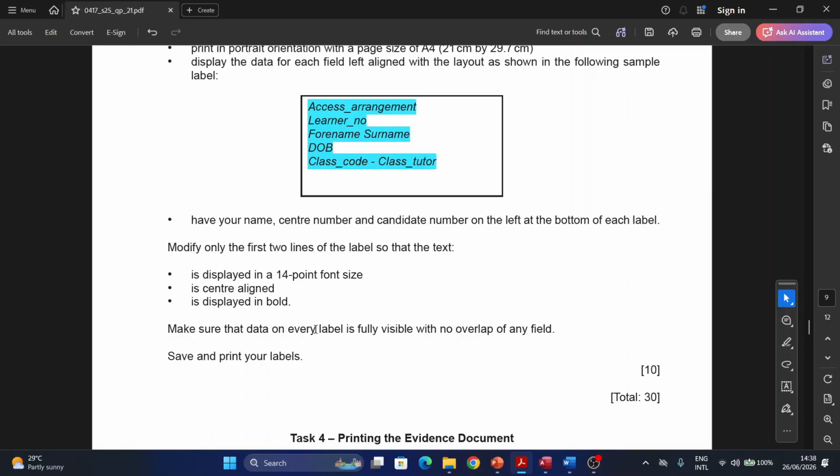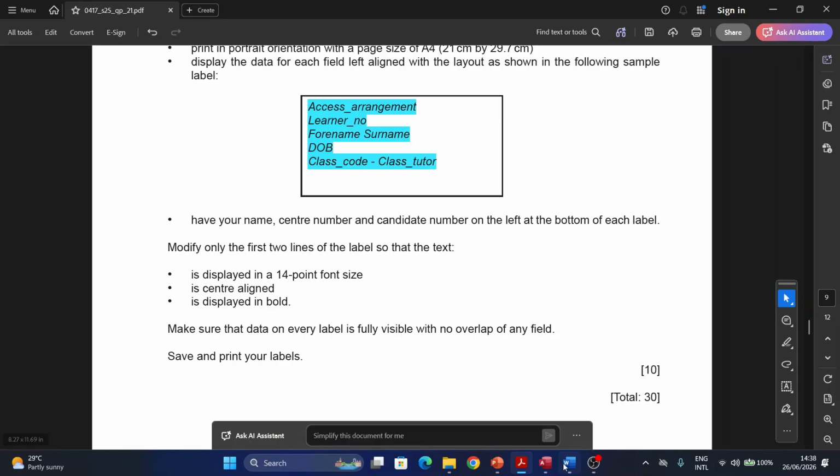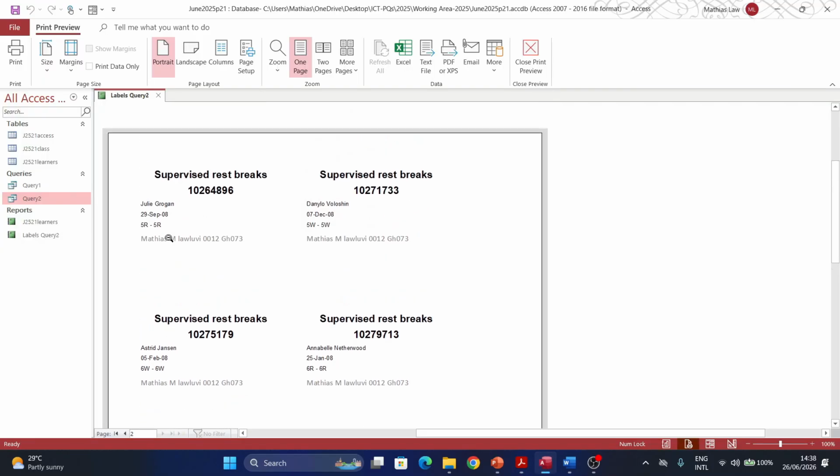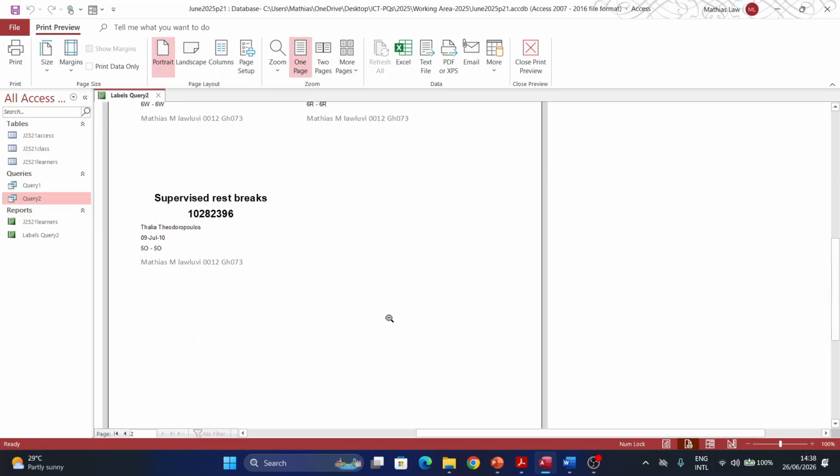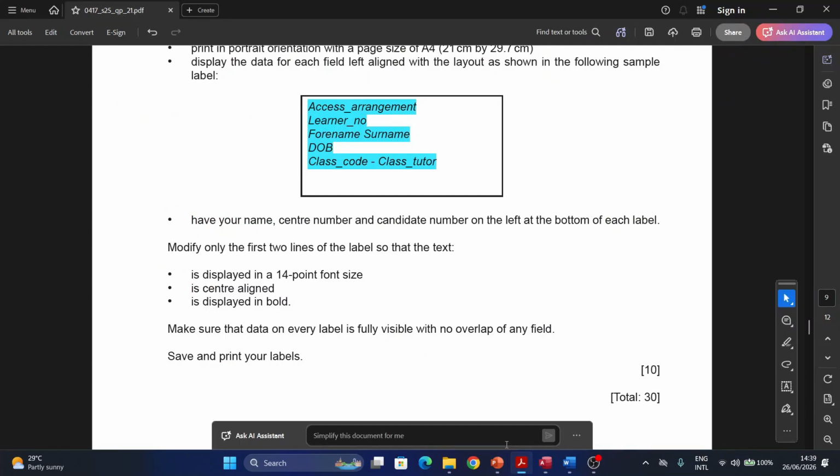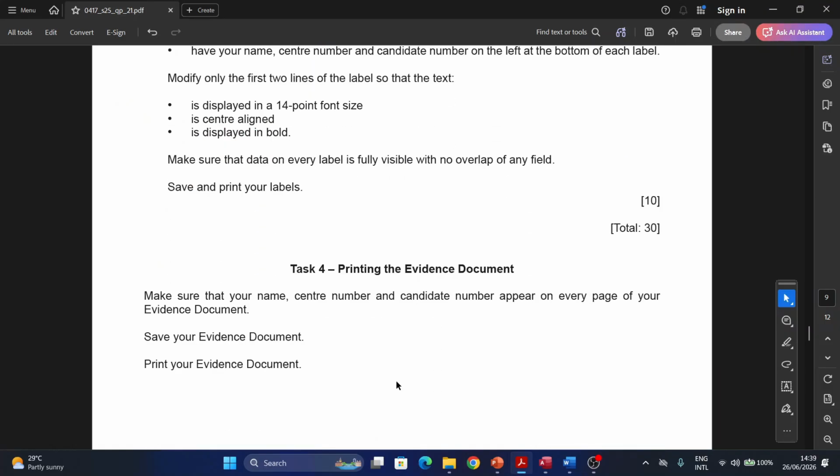And then you are asked to make sure every label is fully visible with no overlapping on any field. So when we check, we notice that no field overlaps the other. And that brings us to the end of this particular tutorial. And so that is it for Access.